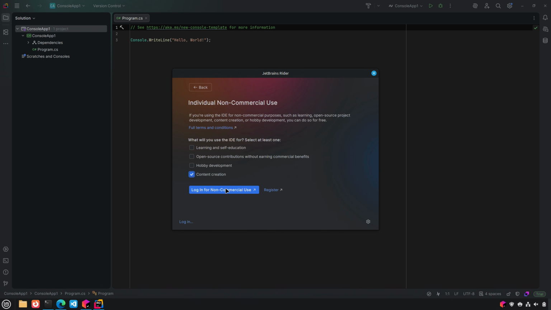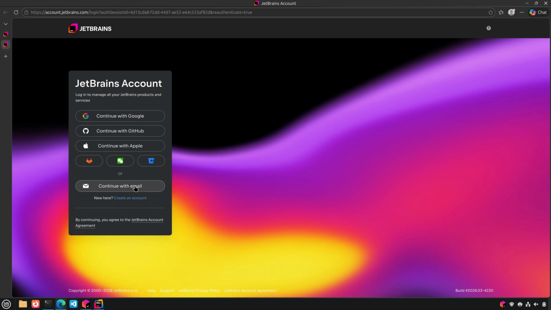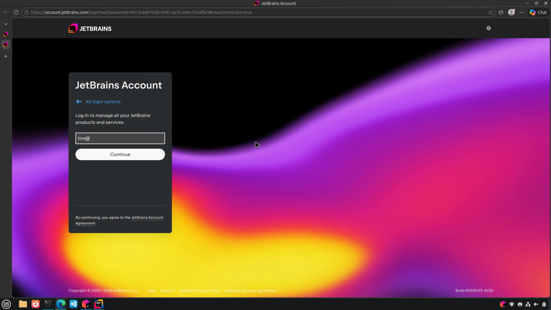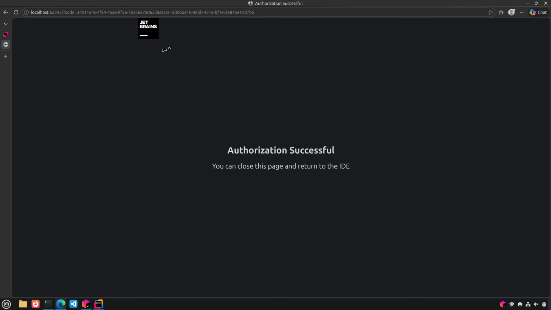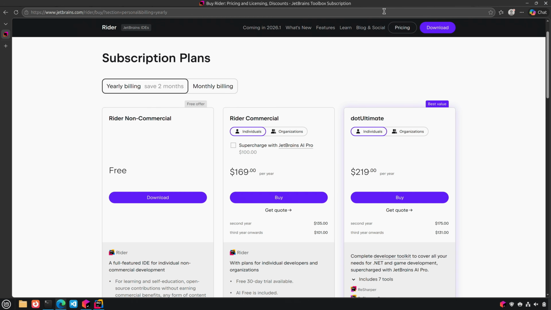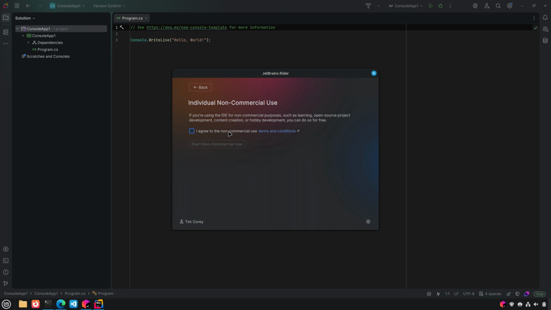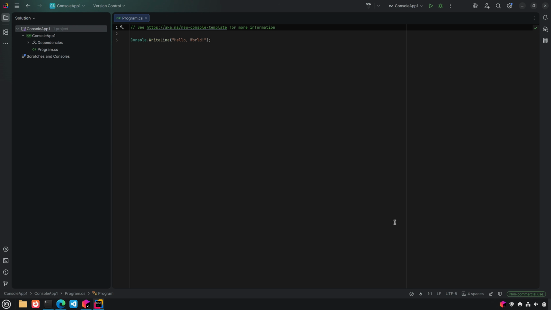So log in or register. I'm going to log in. And what I do is go to the login page. I'll log in using my email address and my password. Just a minute here while I type this out. And now authorization successful. You can close this page out. And if we come back here, I agree to the non-commercial use and start non-commercial use. So now we are signed in with non-commercial use for Rider. This is what it looks like.